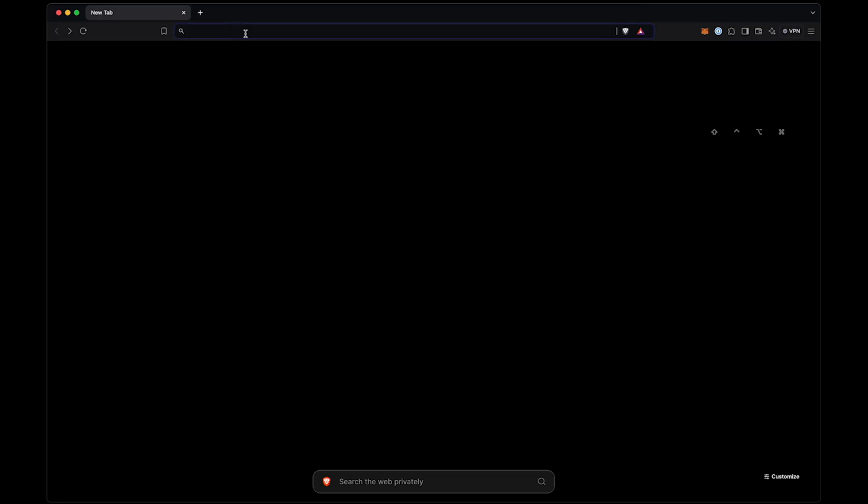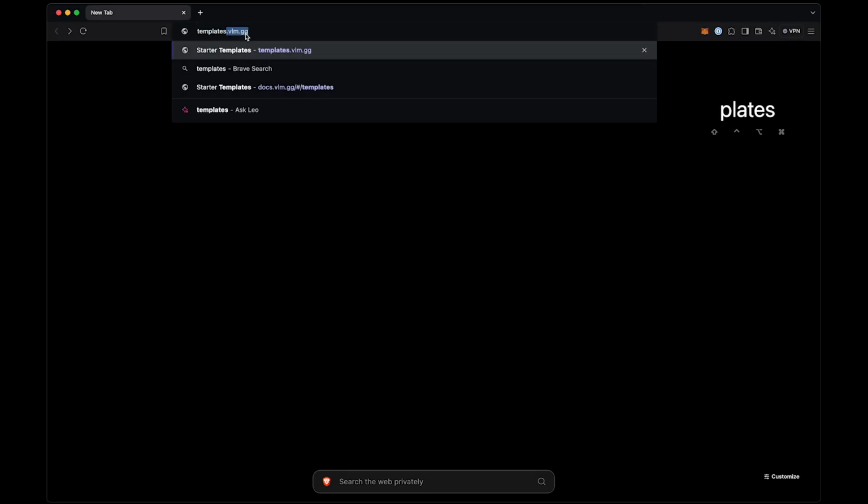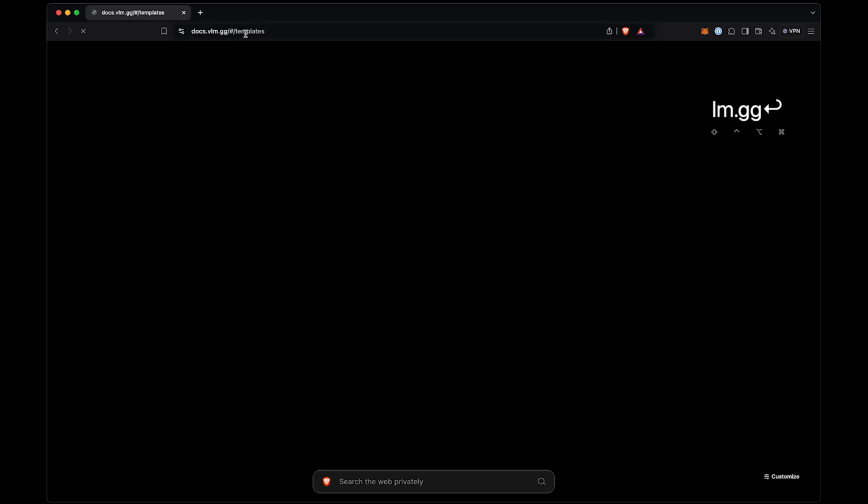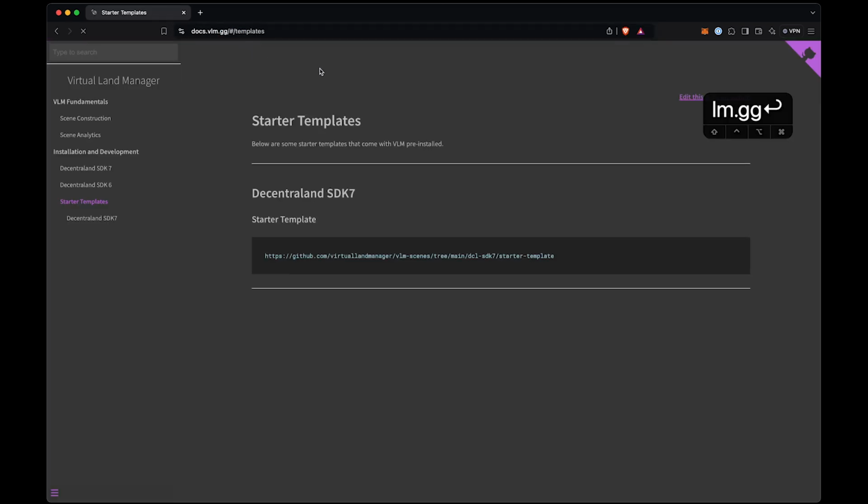Next, open up a web browser and go to templates.vlm.gg. This page will have links to some starter templates that already have VLM installed for you. Copy the URL for the starter template.